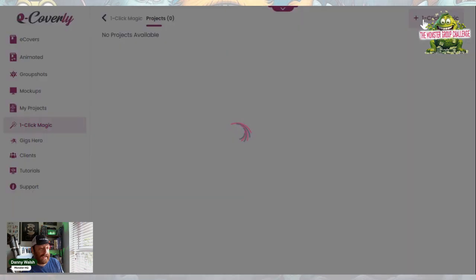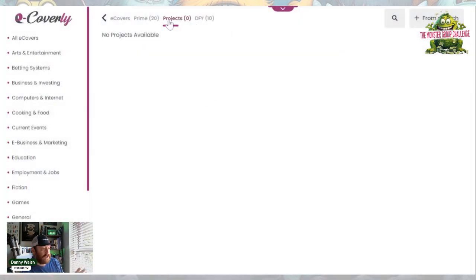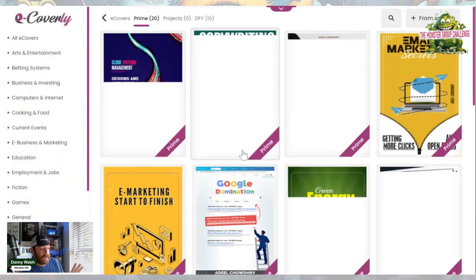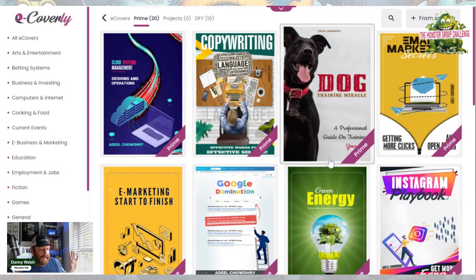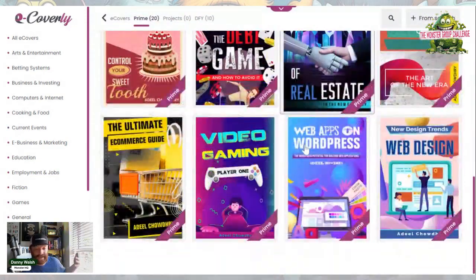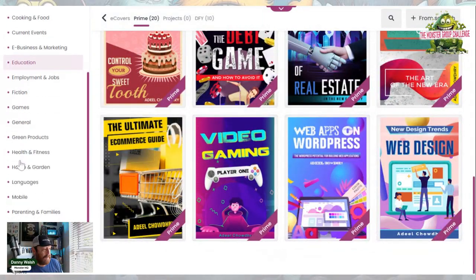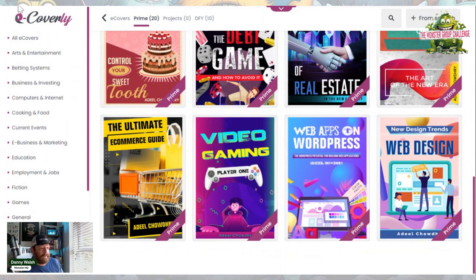You've also got this thing called one-click magic. And one-click magic is something where you need to choose your project first, right? So you choose your project, and then from there, you're going to get these one-click magic prime posters and downloads and things that you can use inside. These things are amazing, right? They're all designed by designers, and this gives you a lot of power in your business. Again, you've got a big bunch of designs to choose from, and this is just the start.